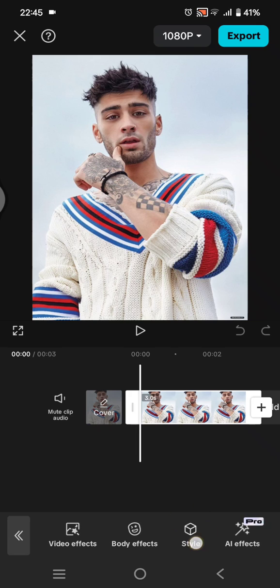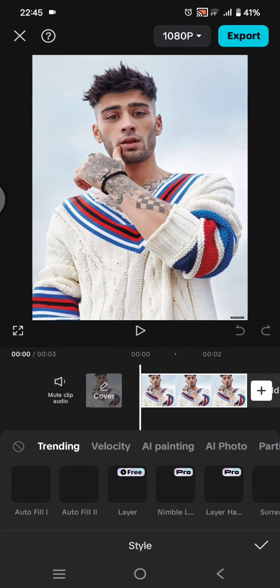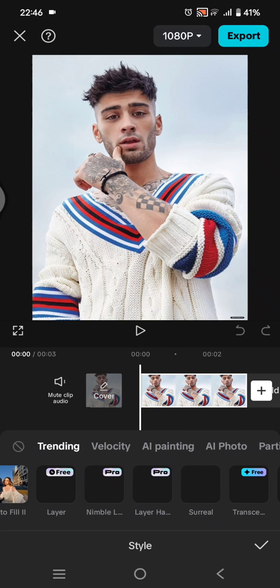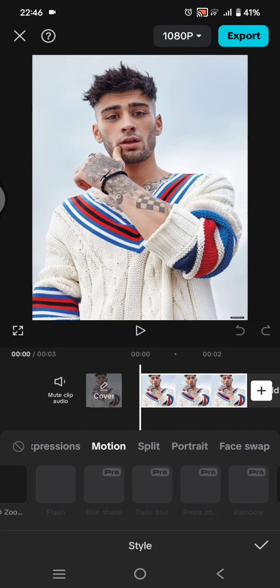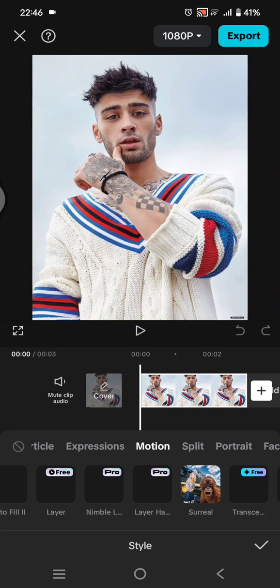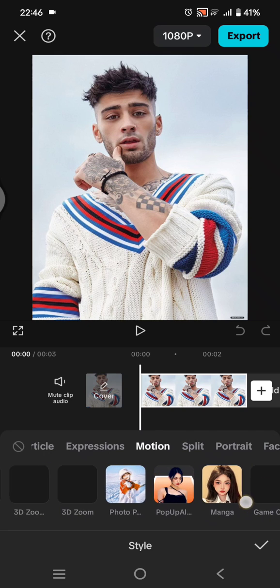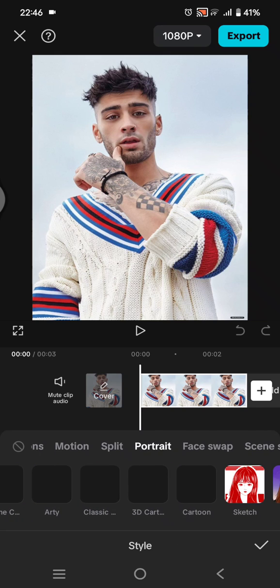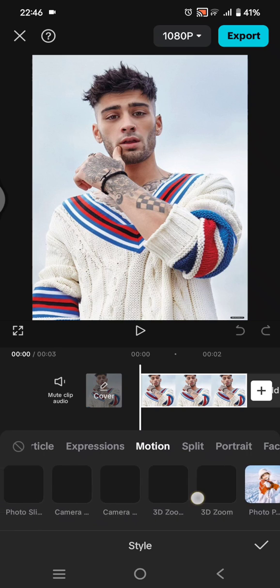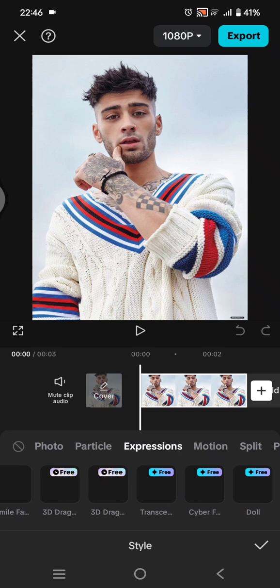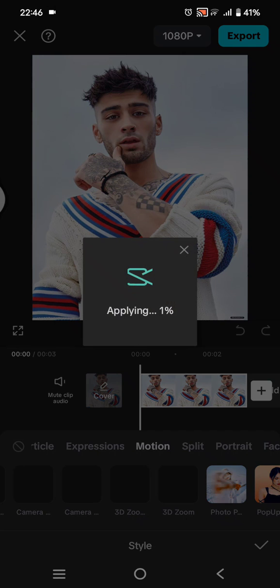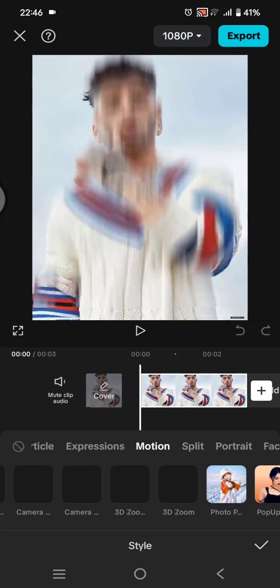And here click on style. Then find the motion category. Okay, so under the motion category, there will be the puzzle options that you can select. This one's right here. So click on the style and you can just wait until it's done.